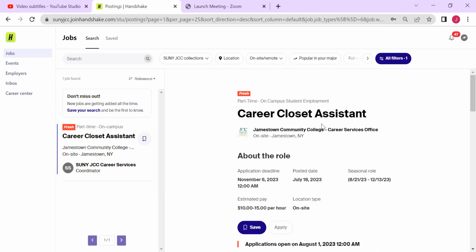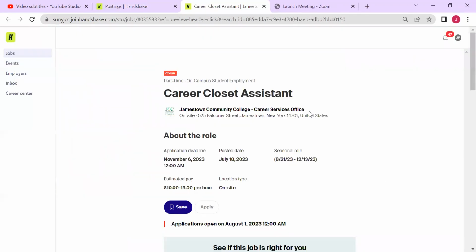So you can see we have this one position here, the career closet assistant. If you click on this, it's going to bring up the whole job description for you. It'll tell you right here how much it'll be paying, when you can apply, when the deadline is. You can save it to your favorite jobs. And if it was active, you would be able to apply.